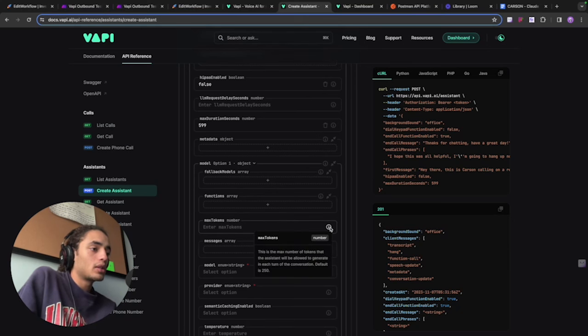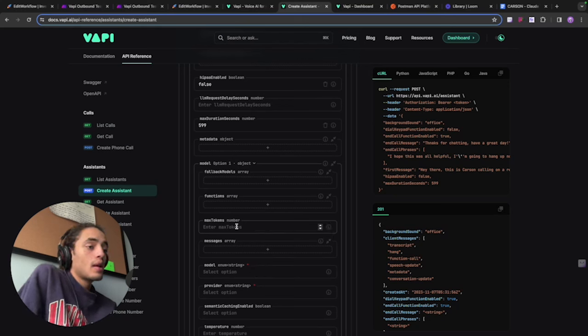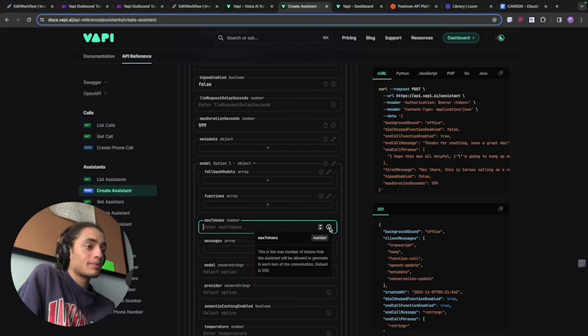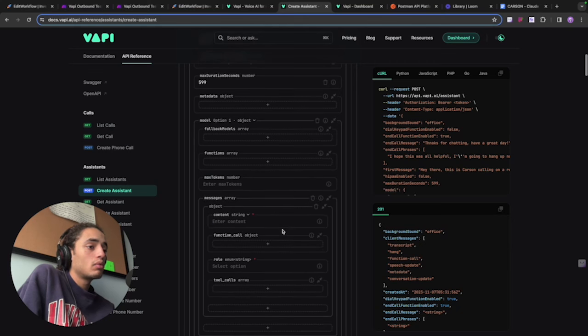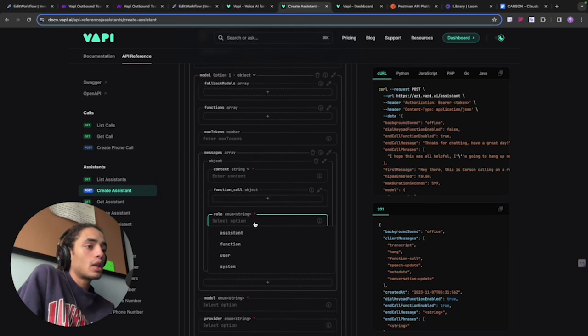This is the max number of tokens the assistant will be allowed to generate in each turn of conversation. So if you don't want the assistant to be able to say more than, like, 100 words, I mean, 250 tokens is just over 100 words at a time. You can turn that down, but if you need it to spit off really long phrases, you can turn that up. Messages array. This is the starting state for the conversation. Okay. So we can change the role. We're going to use assistant.